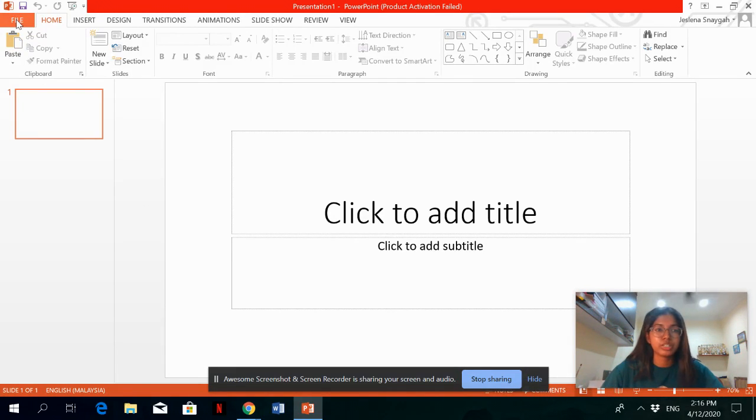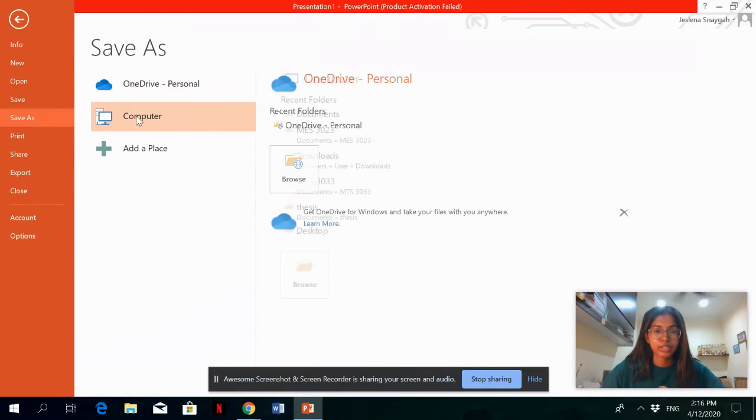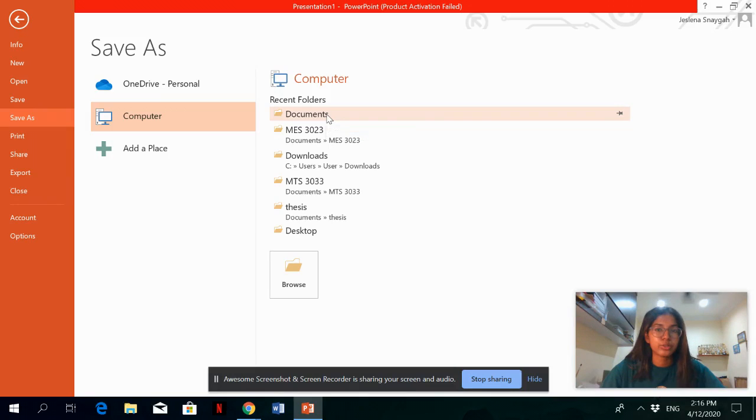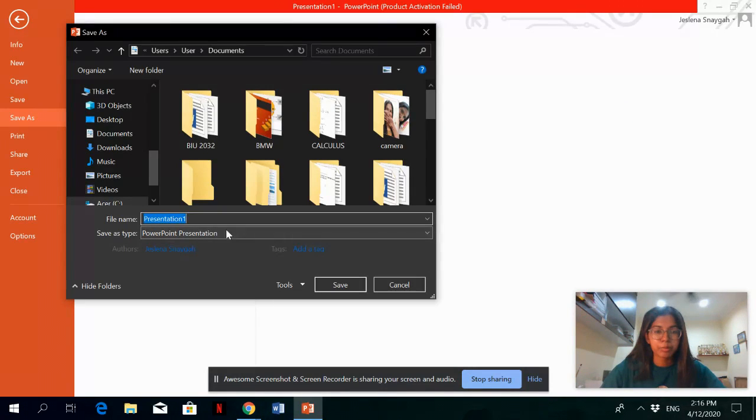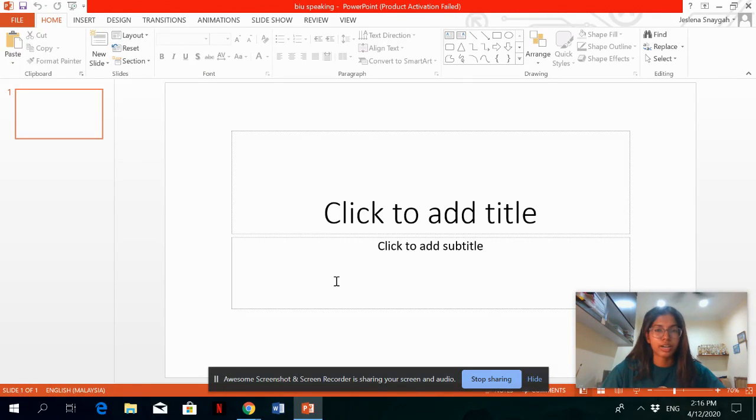So you will need to go to the file, click Save As button, click Computer, click the location that you want to save your file, name your file, and save it. And here's how you can install your PowerPoint and how to create and save your file. So we'll be proceeding with step 2.